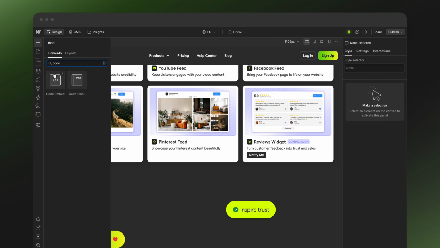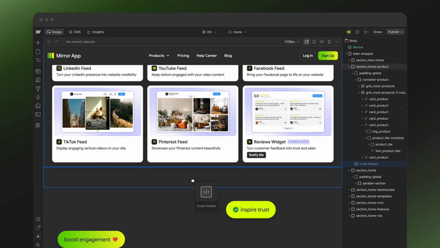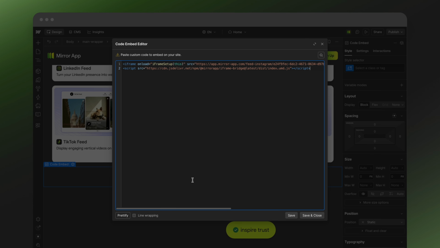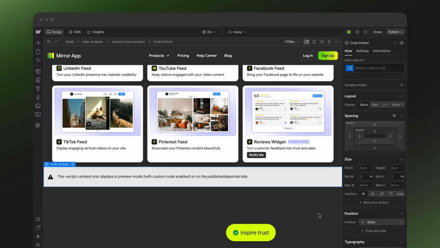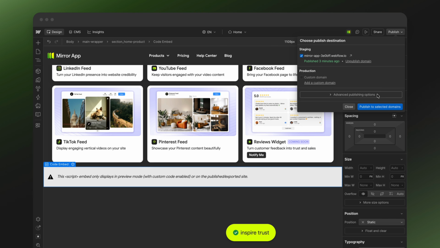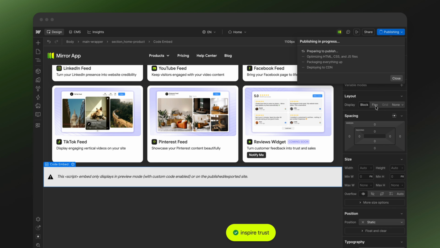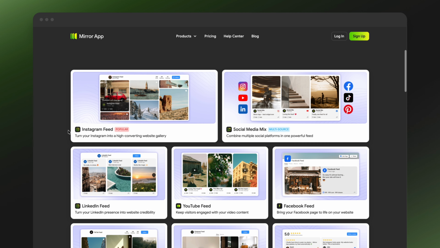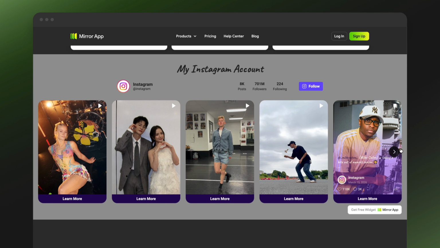Drag and drop the Embed element to the place where you want the widget to appear. Paste the installation code from Mirror app into the Embed Code Editor window. Then click Save and Close. Finally, click Publish and choose Publish to selected domains to make the changes live. Done! Your Instagram widget will now appear on your website.